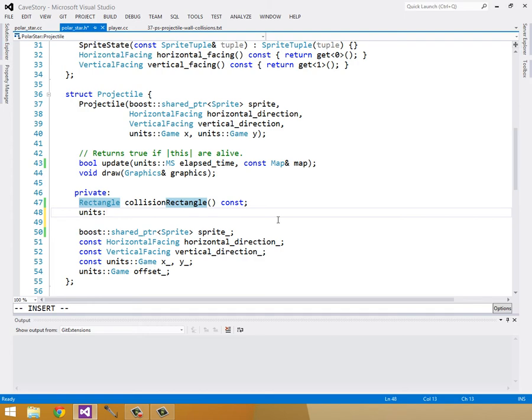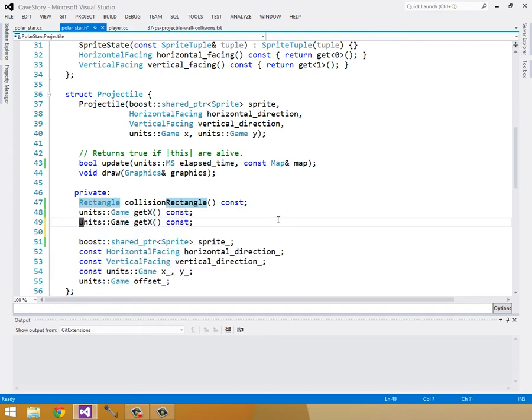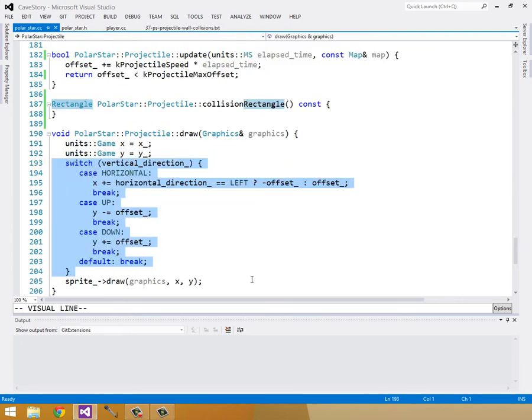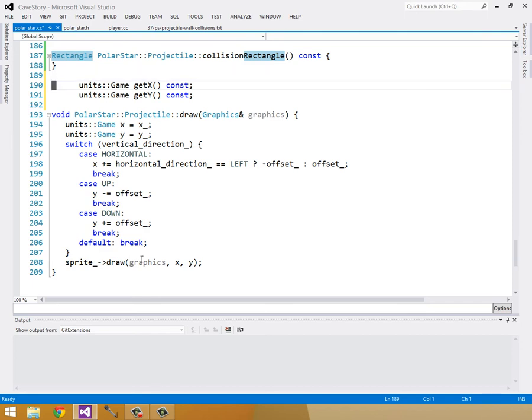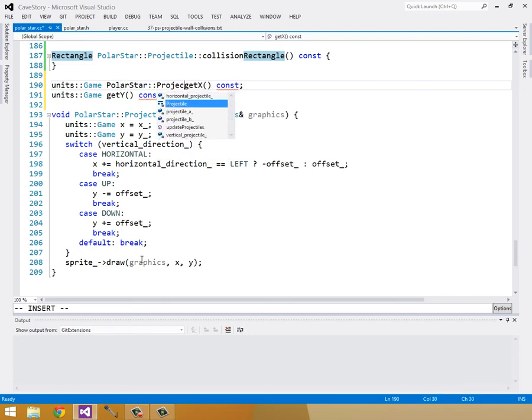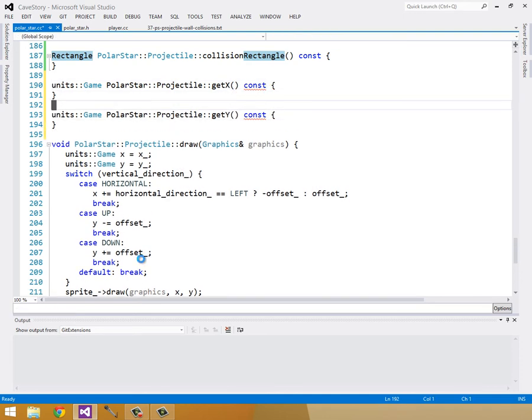So this will be units of game called get x, const of course, because it shouldn't change anything. And let's implement these down in polarstar.h, right below draw, or how about right below collision rectangle. So let's scope it in. Okay, so let's start with x.